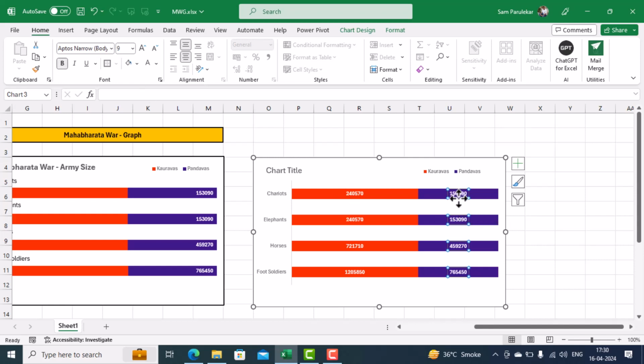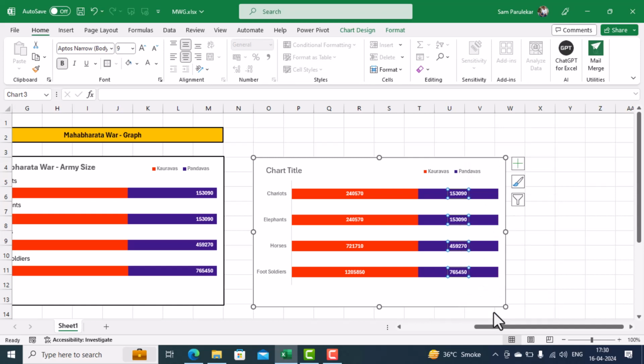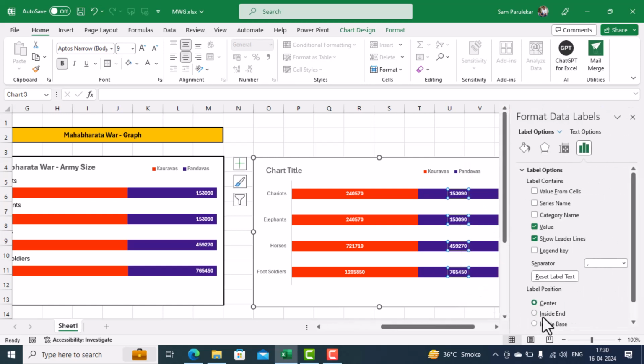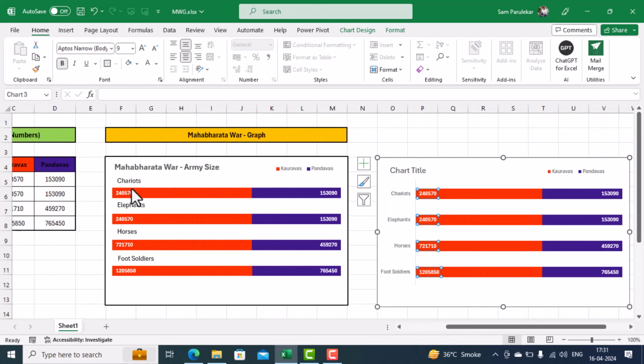Now we want to do the alignment. So right click and select format data labels and select inside end. Same way for Kauravas you select inside base. So they come over here. Now we want to add the labels in this format. So what we'll do, we'll first select these labels and we delete them.